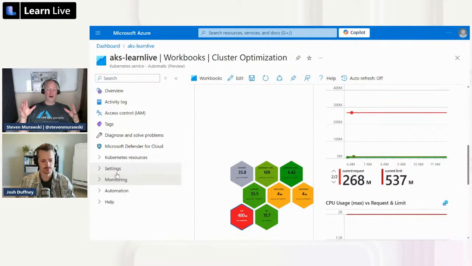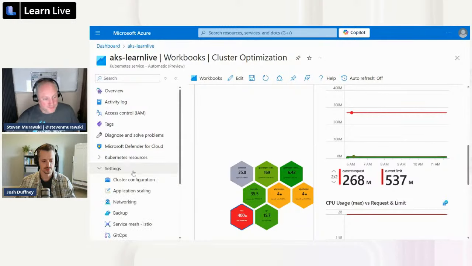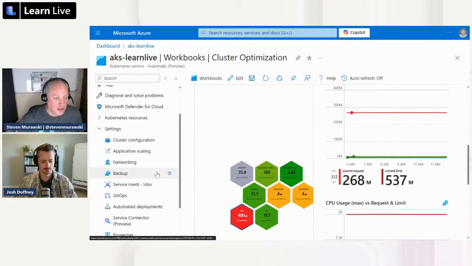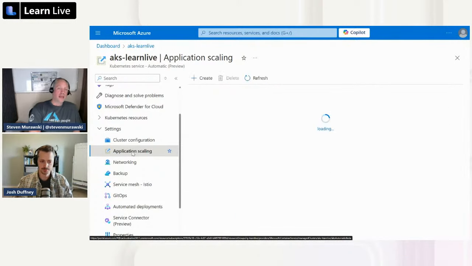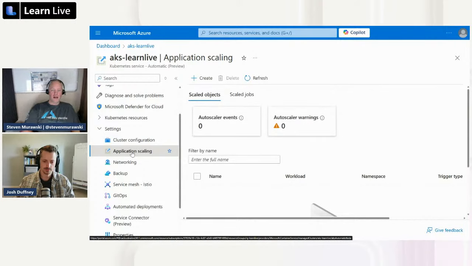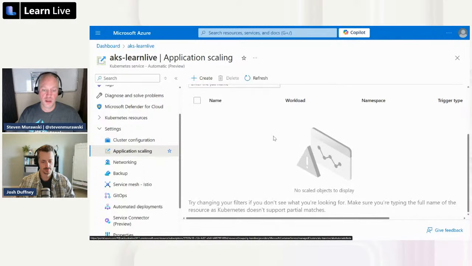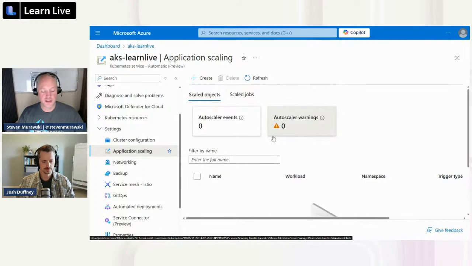The horizontal pod and vertical pod autoscaler, those are just there. KEDA was always an add-on that is connected for you in Automatic, and they actually put in a nice little way to create your scaled objects and scaled jobs in KEDA from within the portal. So normally you'd be crafting those things in the YAML by hand.